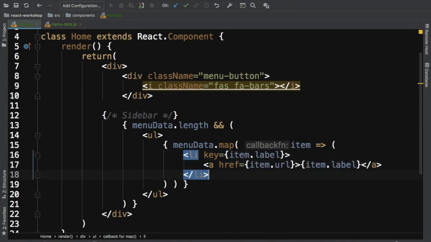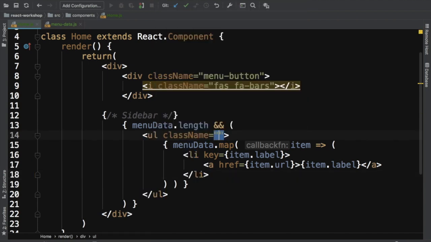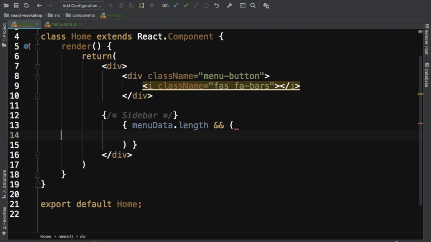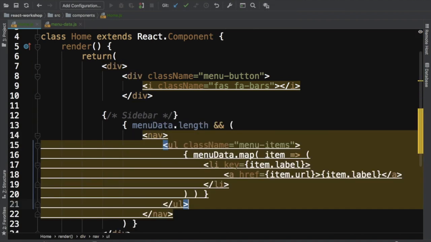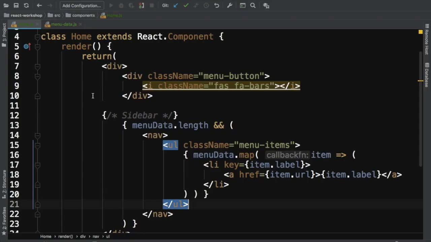Okay, and we can name this as, in fact we can go ahead, menu items. I can put that as a class name, and I can also wrap this inside of a div. In fact, I can put that as nav instead of div. Okay, now let's see how it's looking. So you can see we've got all our items. Of course, you need to style them.